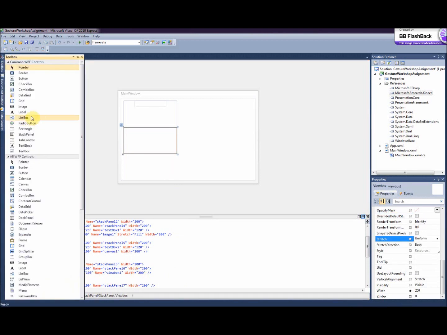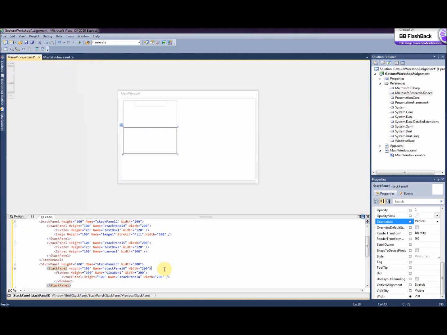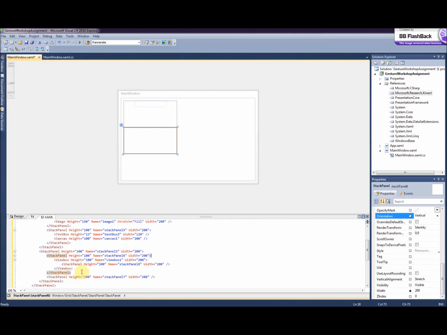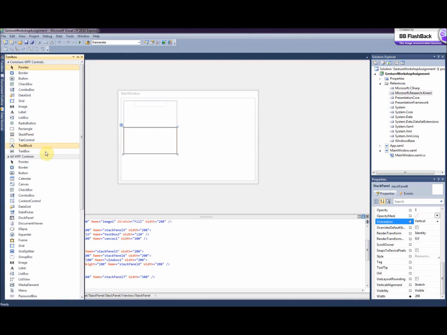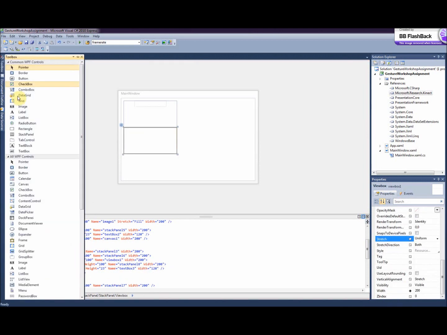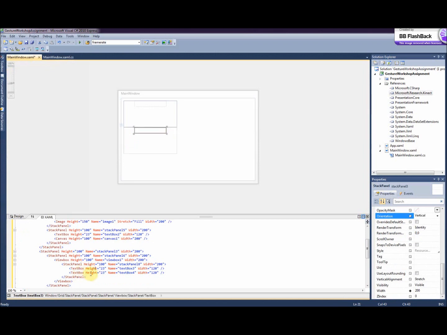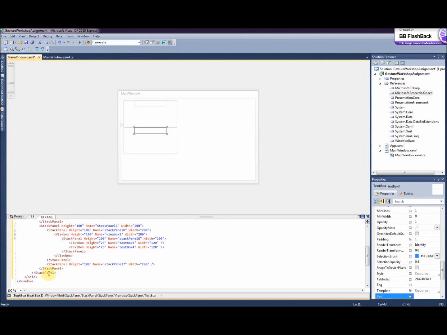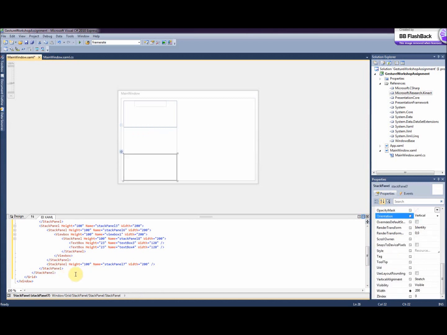And then inside the stack panel, I want to add 2 text boxes. So now I add 1, 2. Okay, now I add 2 text boxes right here. Okay, so in the last stack panel here, I want to add another text box, and then also adding an image.